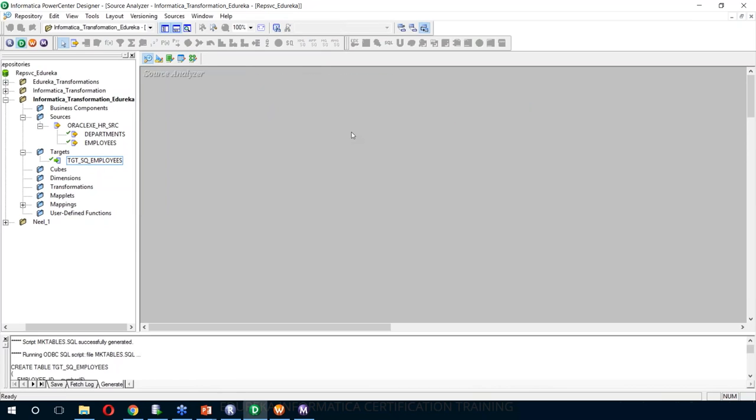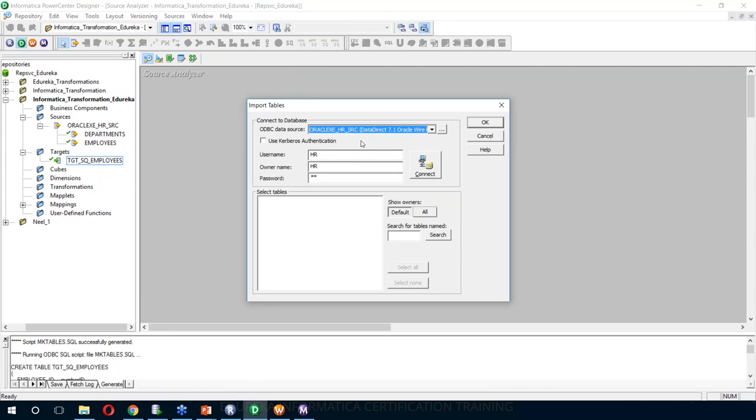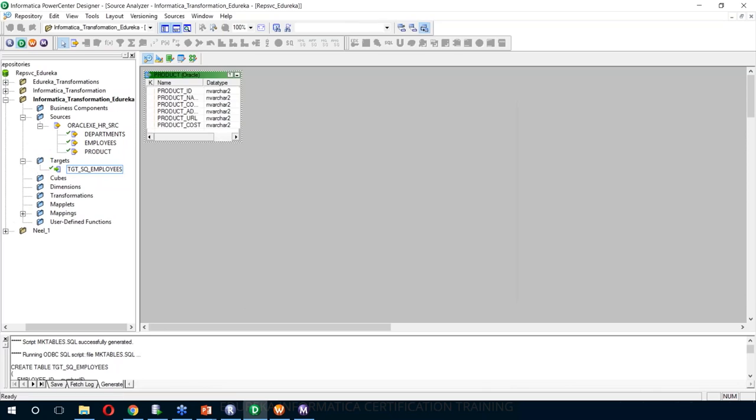So now, as I have mentioned, my product table is present in a database and my customer details is present in a flat file. So let me begin by first loading the products table. So click on sources and select import from database. Here you need to set the corresponding connection object and the username password. Once you specified that, click on connect to the database. Now inside the tables, let me select the products table and click on OK to load it.